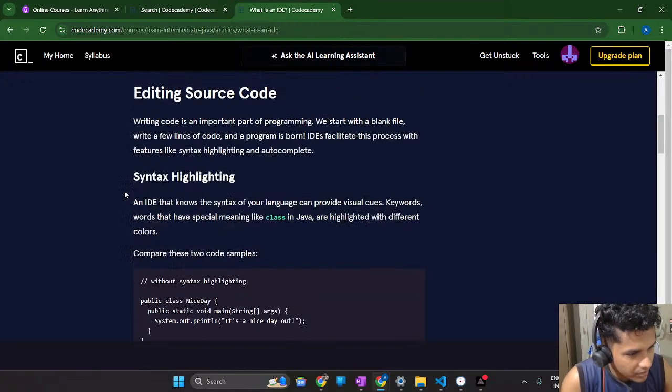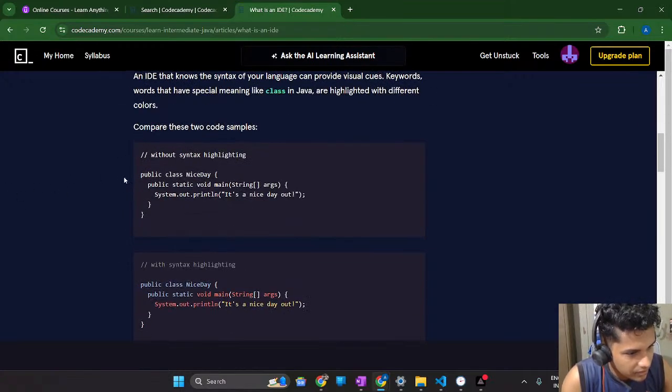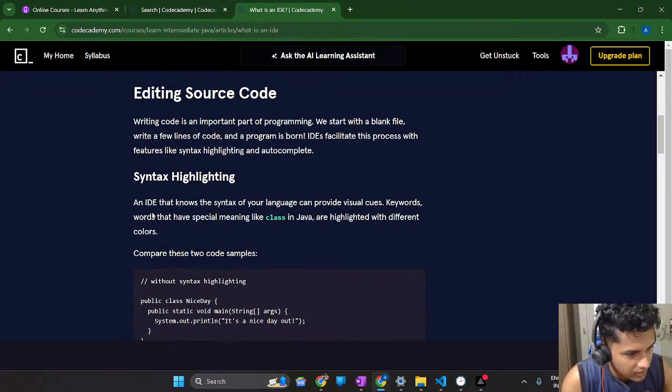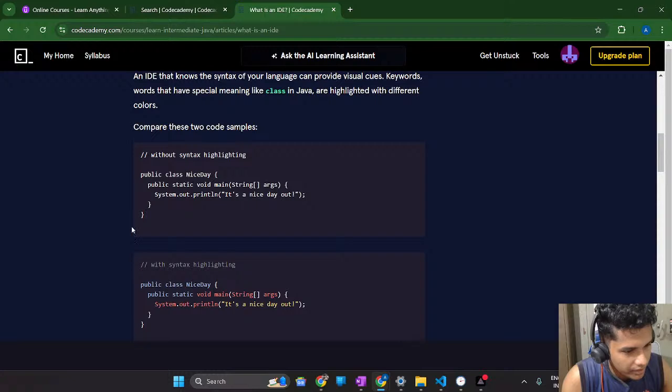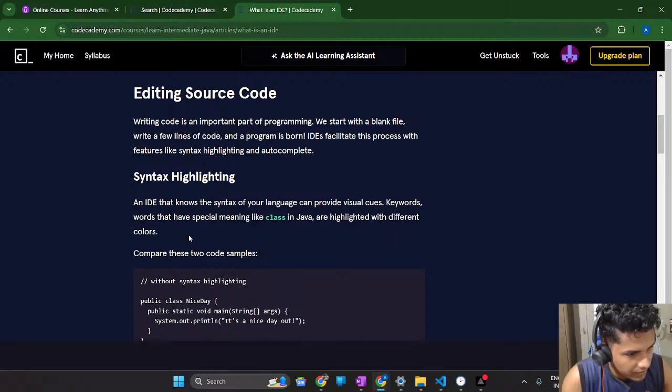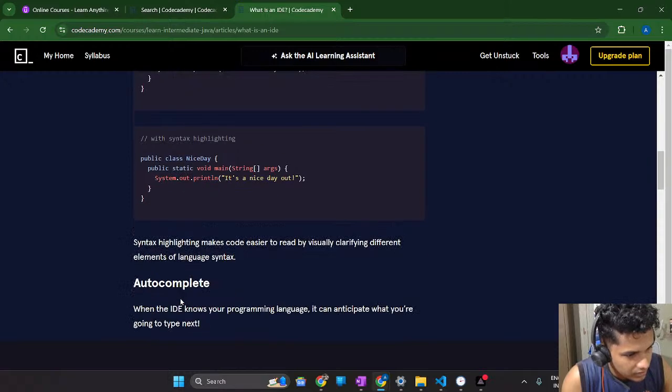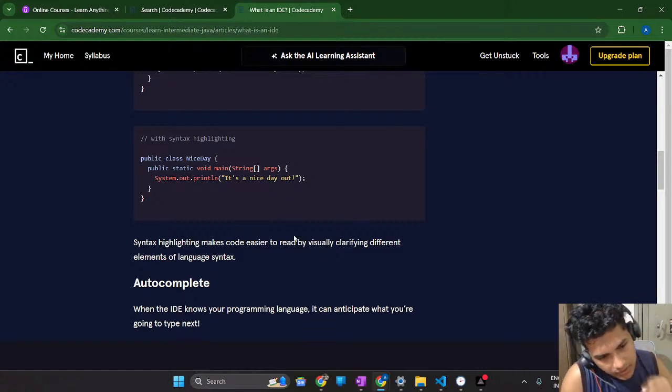Okay, so compare these two code samples. Public class, nice day. Okay, what are we looking at? Syntax highlights. An IDE that knows the syntax can provide visual cues. Okay, I see. The IDE will actually highlight different colors. Special meaning words like class are highlighted with different colors. Syntax highlighting makes code easier to read by visually clarifying different elements of language syntax.